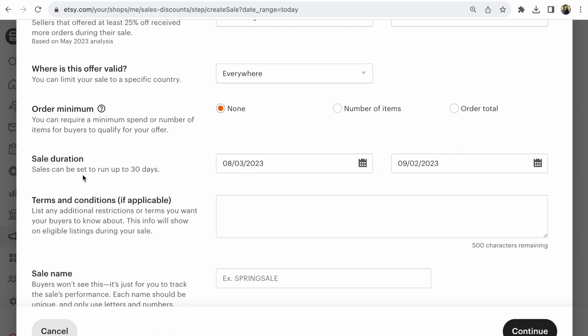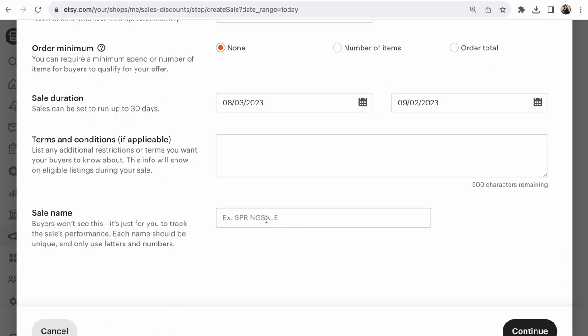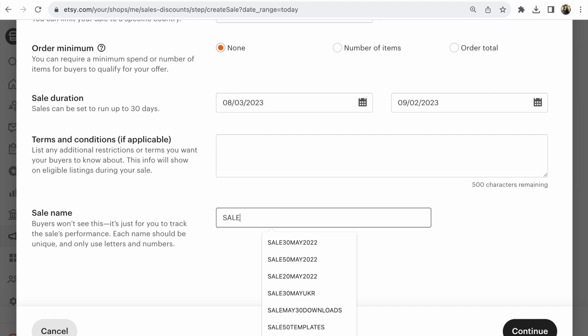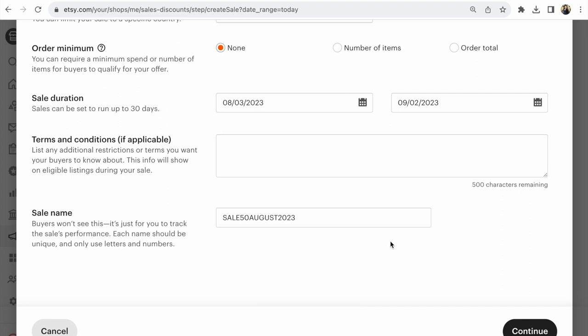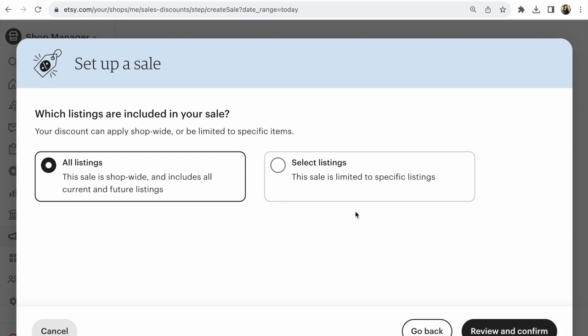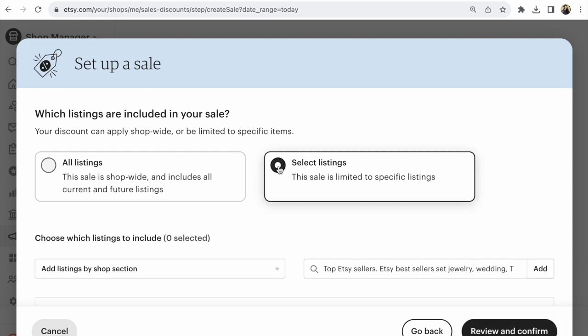Sales can be set to run up to 30 days. Sale name. You will see this sale name, only you. Sale 50. August. It is for you. 2023. Click here. Sale 50% August 2023. Continue. And in our example, select listings.